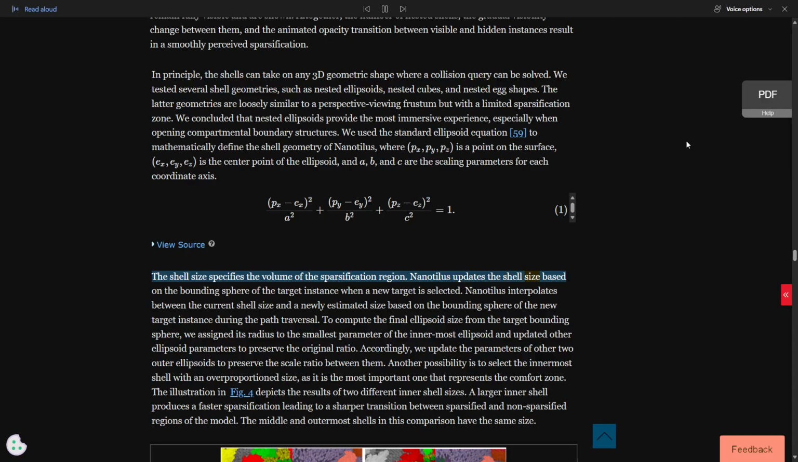Nanotilus updates the shell size based on the bounding sphere of the target instance when a new target is selected. Nanotilus interpolates between the current shell size and a newly estimated size based on the bounding sphere of the new target instance during the path traversal. To compute the final ellipsoid size from the target bounding sphere, we assigned its radius to the smallest parameter of the innermost ellipsoid and updated other ellipsoid parameters to preserve the original ratio. Accordingly, we update the parameters of the other 2 outer ellipsoids to preserve the scale ratio between them.